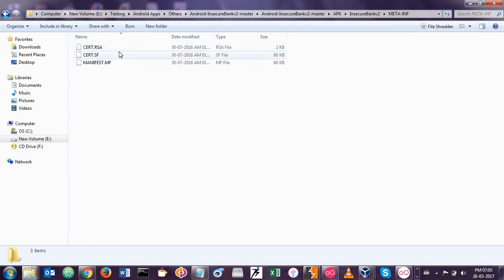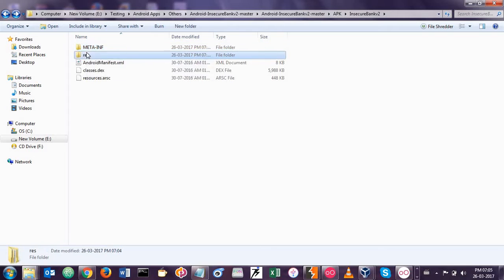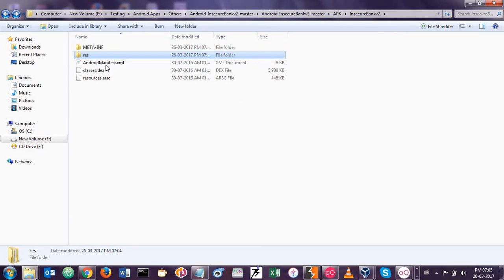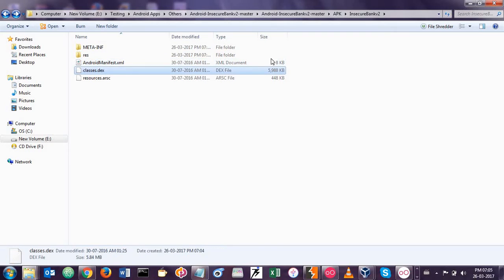There's nothing of essence over here, nothing here either. The important files in this particular folder are the AndroidManifest.xml file and the classes.dex file. Remember that classes.dex file, the Dalvik executables that I was talking about? Well, this is just that.